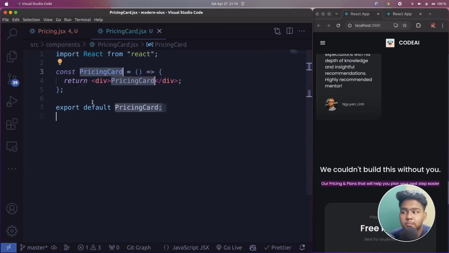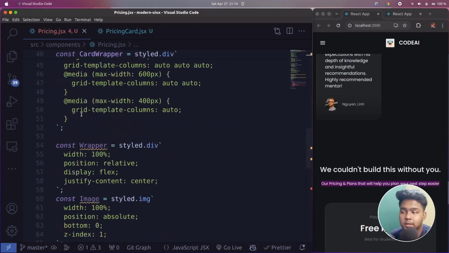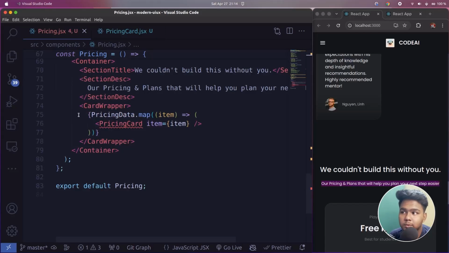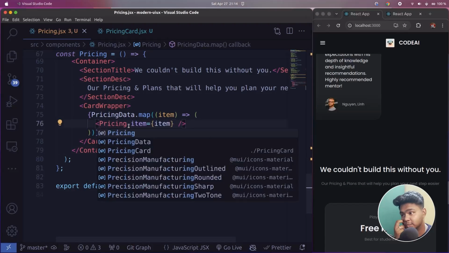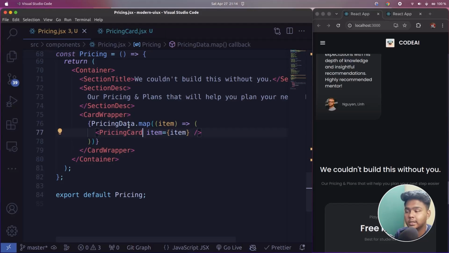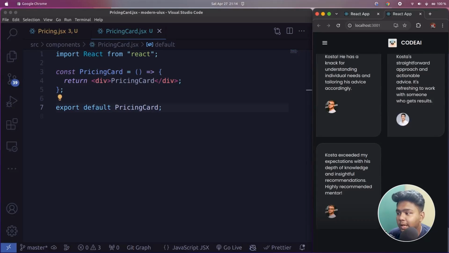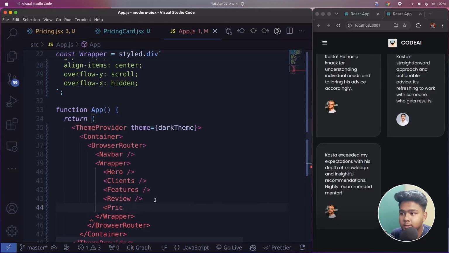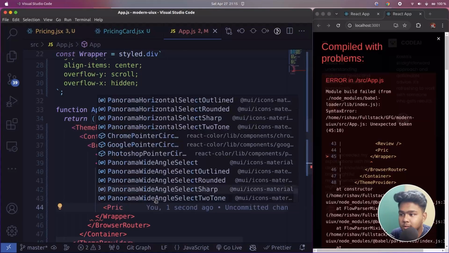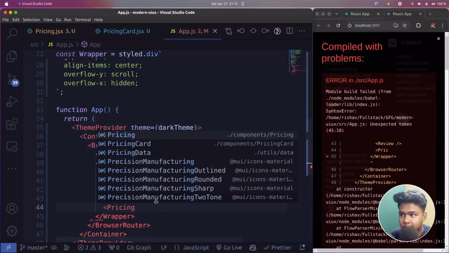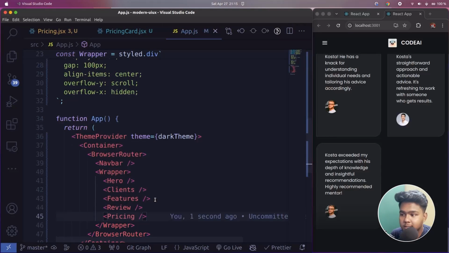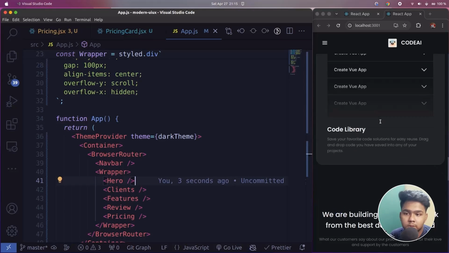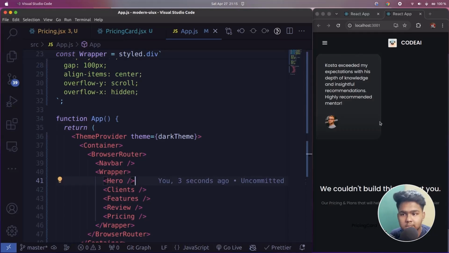So create a new component, pricing card.jsx, with that simple React import, and after that let us import that in our pricing section also, so it will be visible, right? So it will be pricing card. Now coming back, first let us import the pricing section here in the app.js. So it should come as component/pricing. So we have imported that one, right? Now you can see, I think the pricing should come.